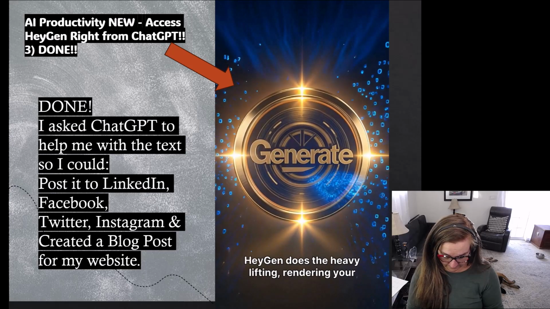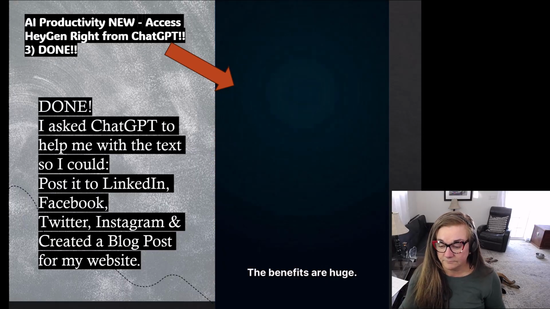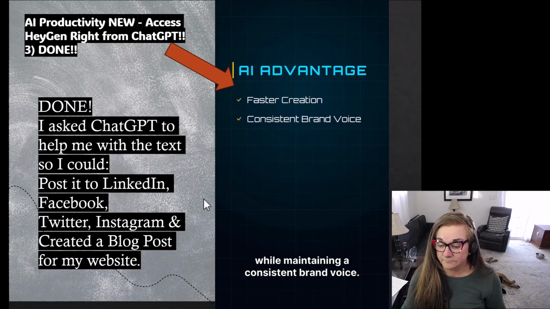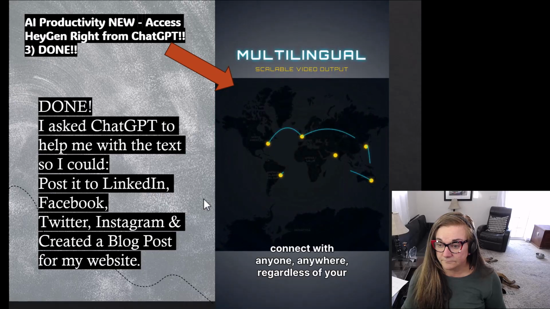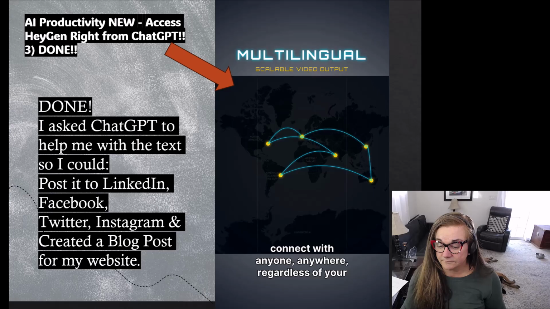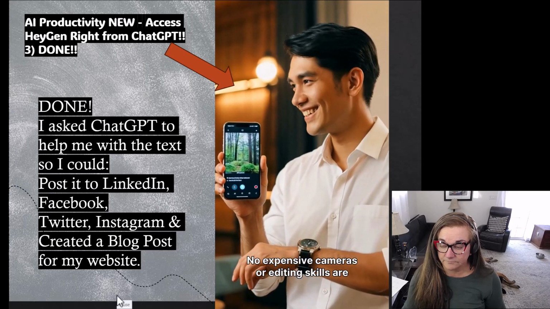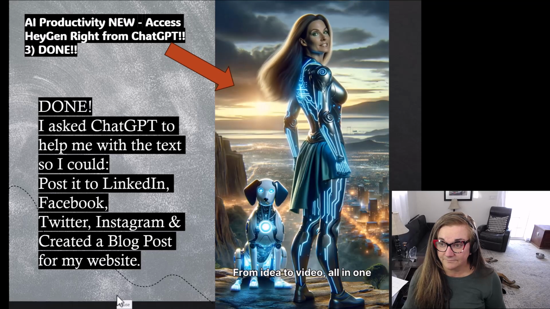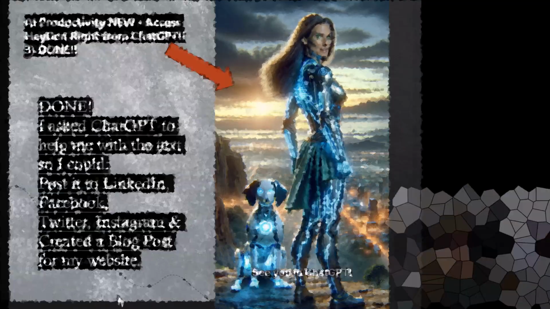Once you're ready, hit generate. HeyGen does the heavy lifting, rendering your professional video in minutes. The benefits are huge. You'll create content faster without switching tools while maintaining a consistent brand voice. It's perfectly scalable and multilingual, helping you connect with anyone, anywhere, regardless of your language skills. Best of all, no expensive cameras or editing skills are required. Your ideas are the only limit. From idea to video, all in one flow. Let's create together. See you in chat.